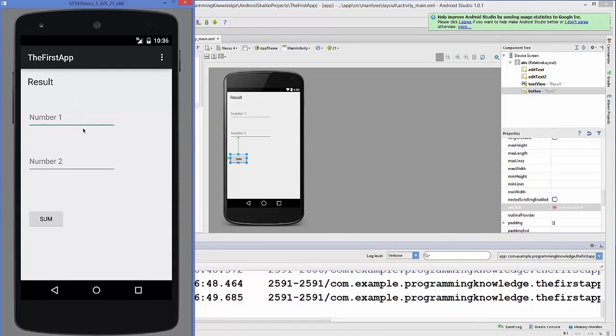And now it's running here. Okay, so our application is running. Let's check this. For number 1, I will enter, for example, 5001, and in number 2 I will enter 6002. Then when I click sum, see the result here. The sum will appear here as a result.